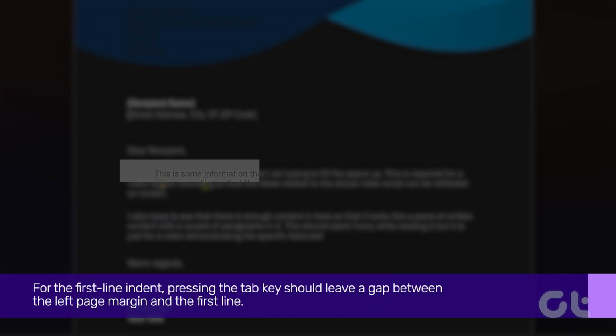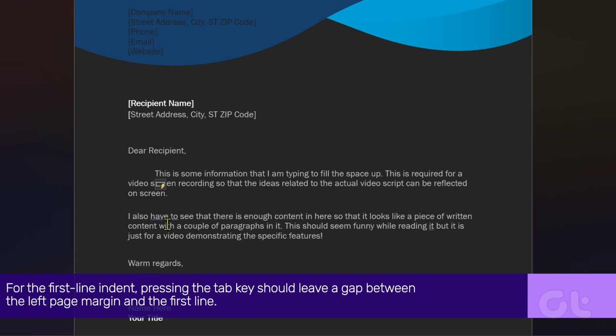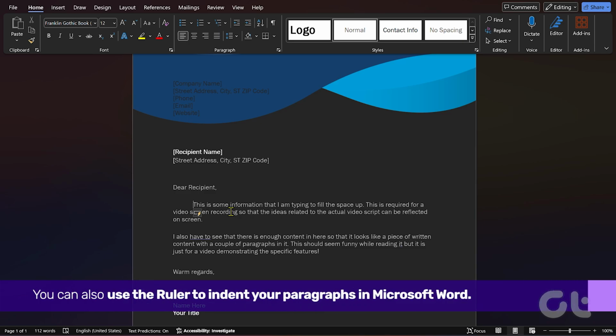For the first line indent, pressing the Tab key should leave a gap between the left page margin and the first line. For the standard indent, leave a gap between the left page margin and the entire paragraph. Moving on, you can also use the ruler to indent your paragraphs in Microsoft Word. Here's how to do so.